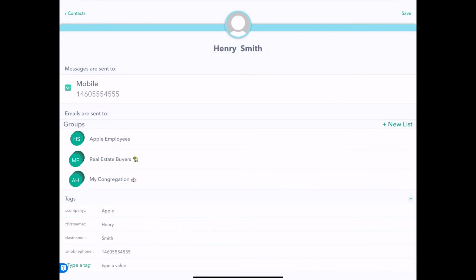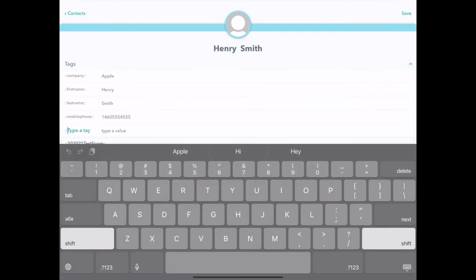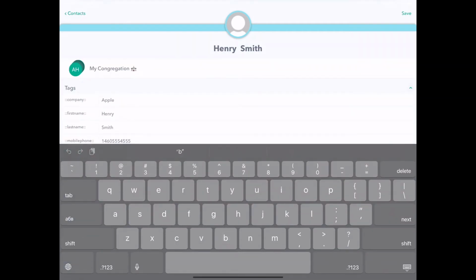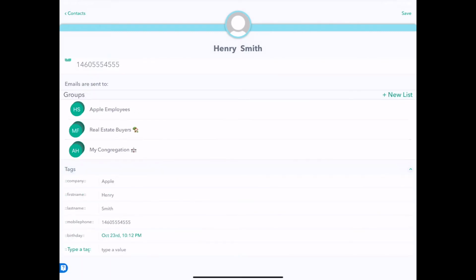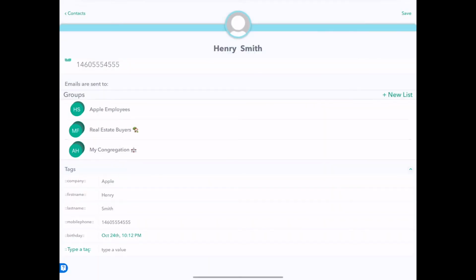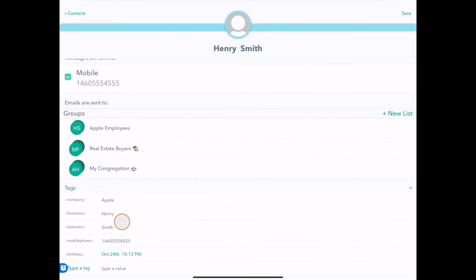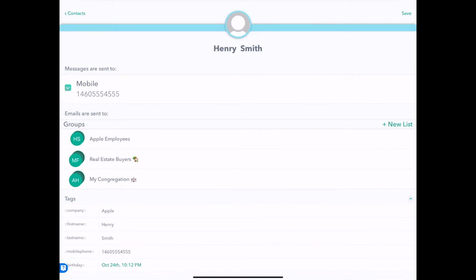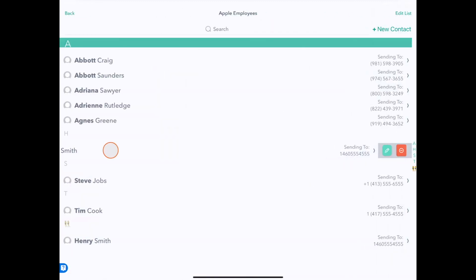And to set these groups to the contact and the changes that we've made, you can tap Save here. Let's also add another tag to this person, such as birthday. And we can set the birthday to Friday, October 22nd, or Sunday, October 24th, whatever. Just an example. So that's how we can edit a contact. I'll tap Save to commit those saved changes.